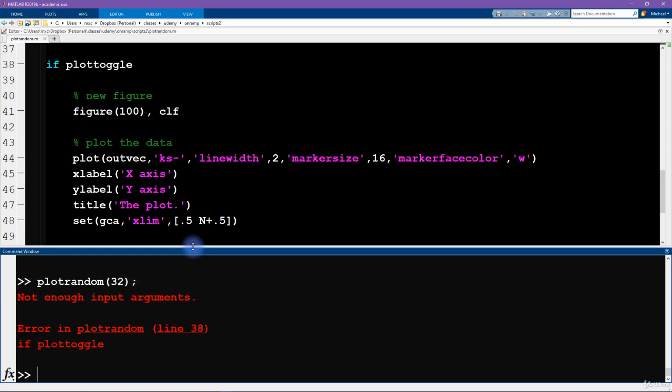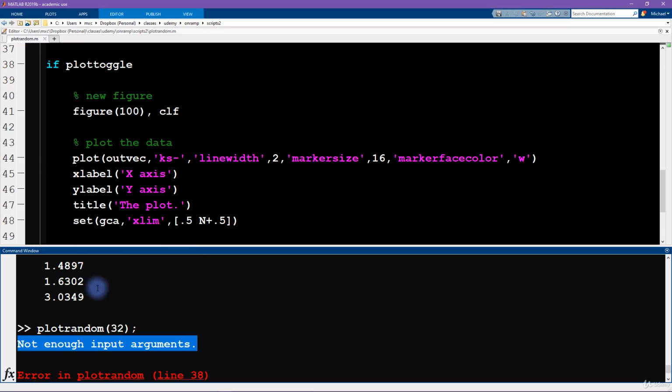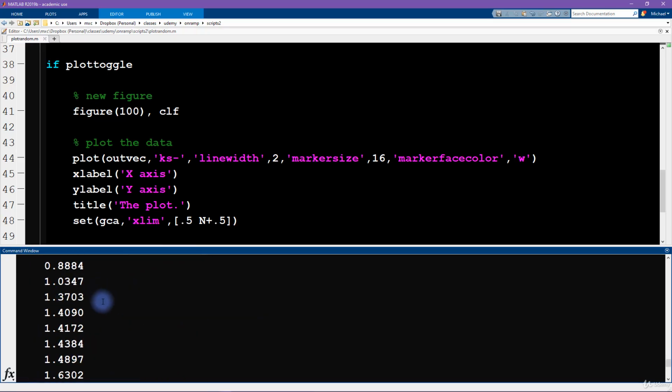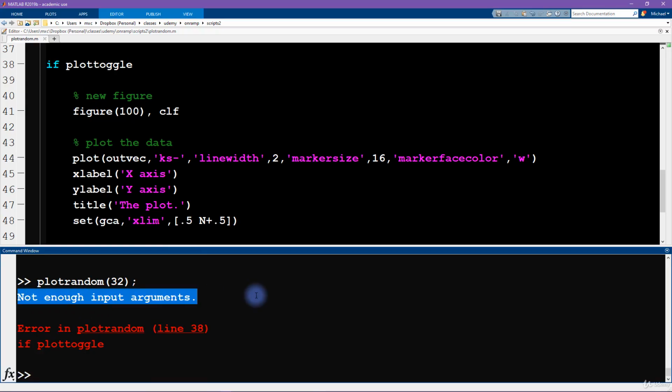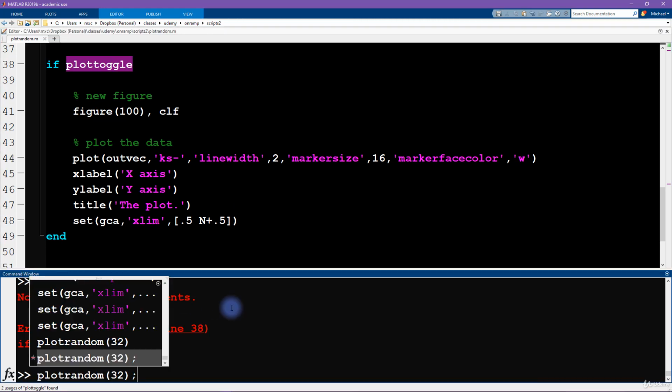And okay, so now this says not enough input arguments. That's pretty interesting because we just ran it before and it was fine. Here it says not enough input arguments. And what's happening here is that previously the variable plot toggle was never being used inside the function. So Matlab didn't care that we weren't inputting this variable. But here it says not enough input arguments. Okay, so let's try this again.